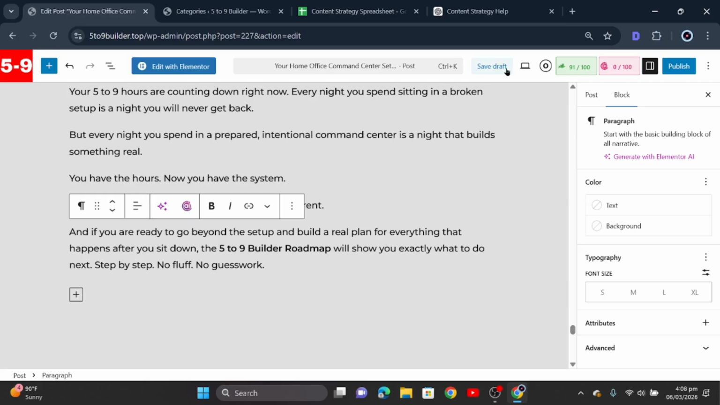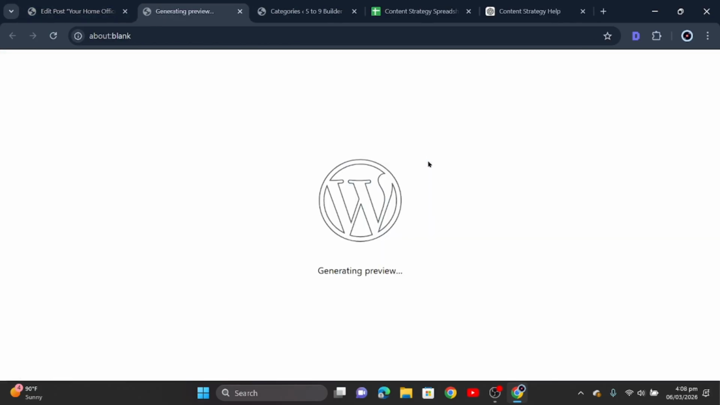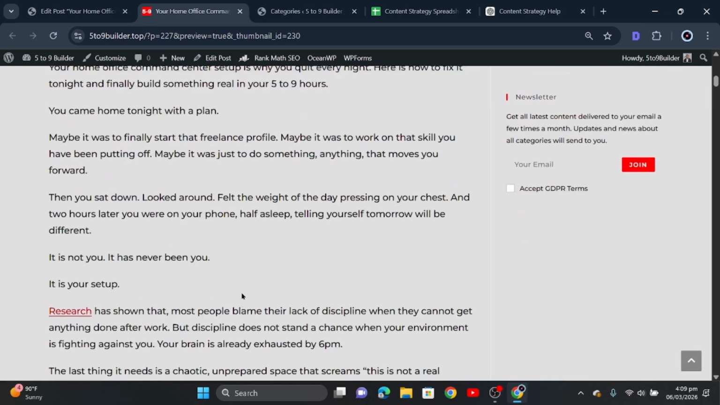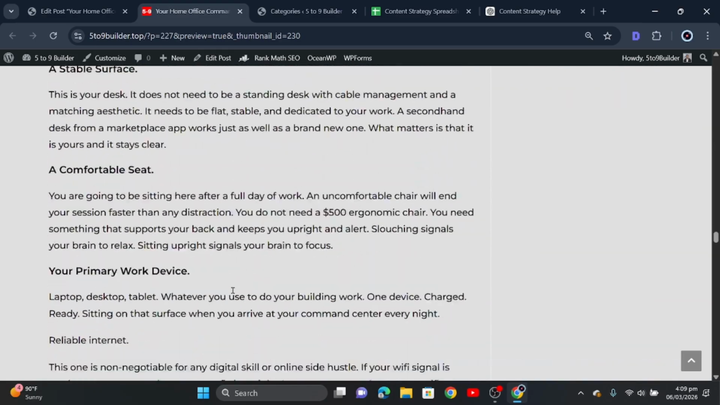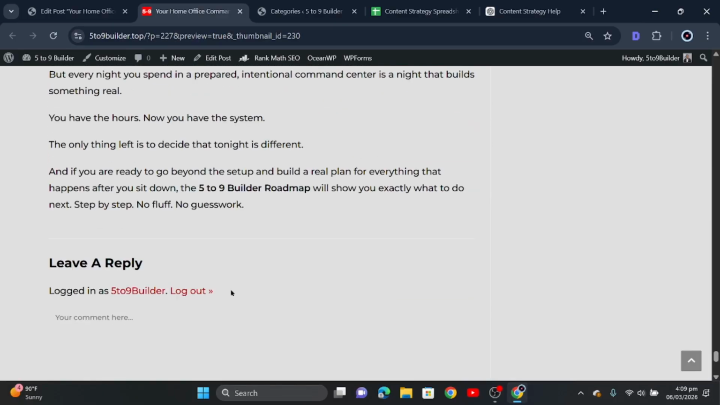So we delete that. Now let's save this and then go outside and see how the blog post is looking. Now as you can see, the uncategorized has changed to command center. You understand? So we now have a complete blog post ready to be published on the website.